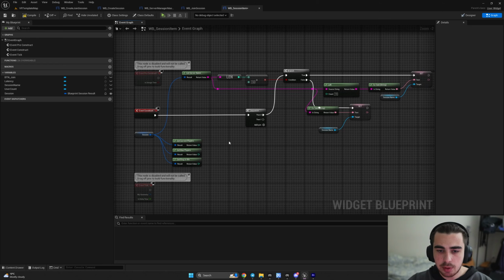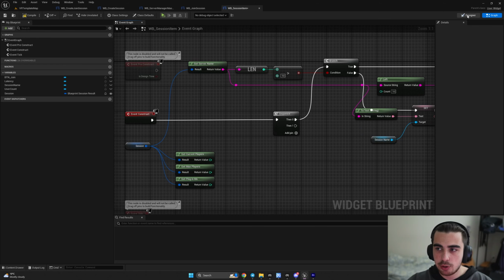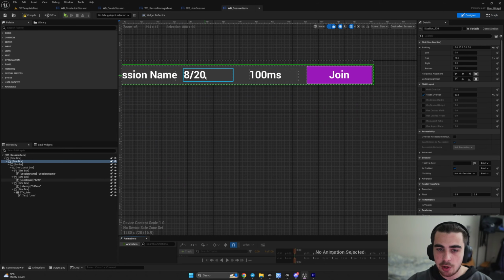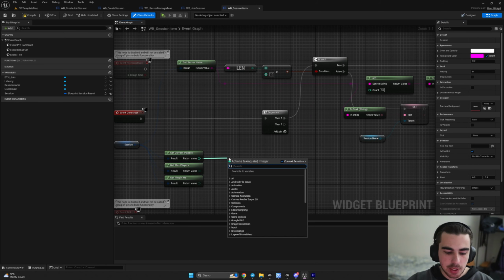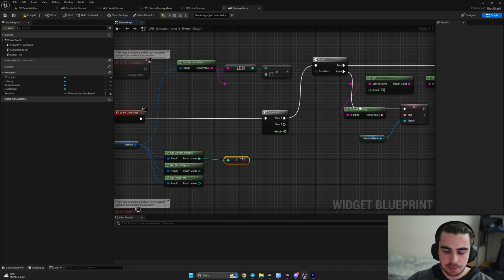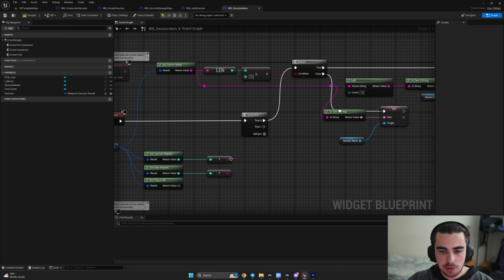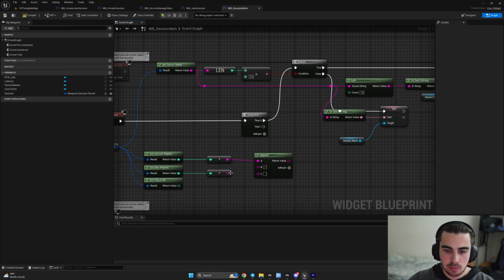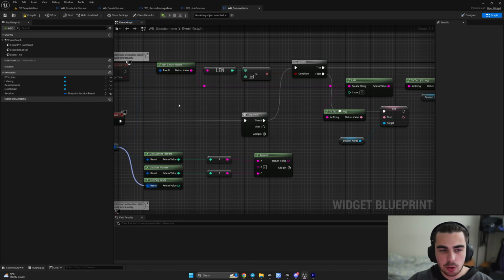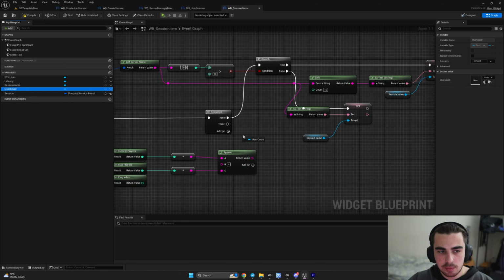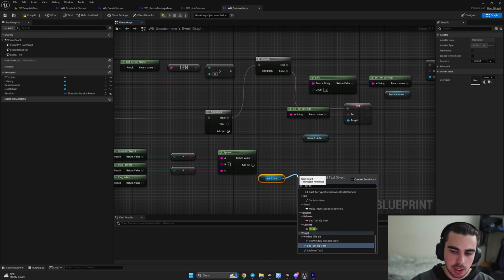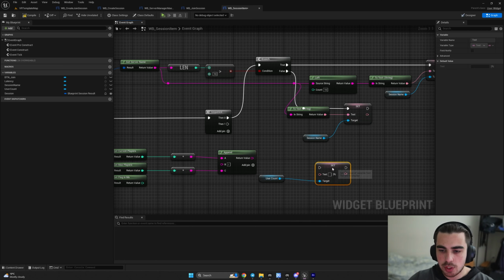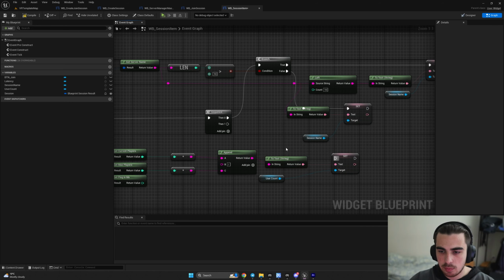So this is pretty simple. For current players, to show it in the way like current players out of max players, we can go ahead and convert the integer to string. Like this. And afterwards, we'll get current players, append slash max players. And we'll go ahead and set our user count, set text, to the result of this pin right here. And we'll put it on sequence then node, like this.